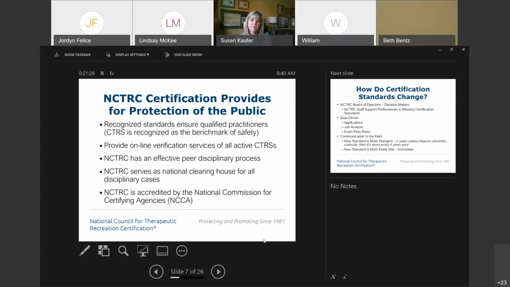There is an effective peer disciplinary process. So again, just kind of referring back to that nctrc.org website, if you visit the publications and forms link, the very first document you will find is the current updated certification standards. Within the certification standards, the very first pages, I think 5 through 7, have the disciplinary process. NCTRC has a very rigorous discipline process.